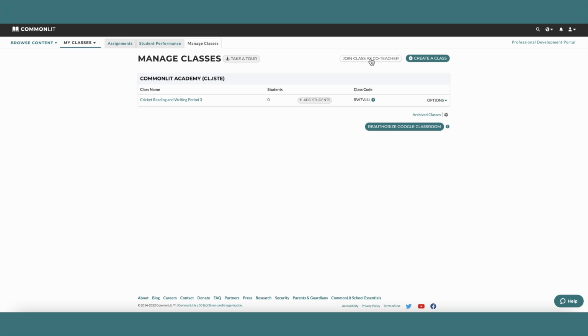Now let's show how to set up a class with Google Classroom. One benefit of connecting your CommonLit account to Google Classroom is that when you import your classes, CommonLit will automatically create your students' accounts. You can also send assignments and scores to Google Classroom after importing.